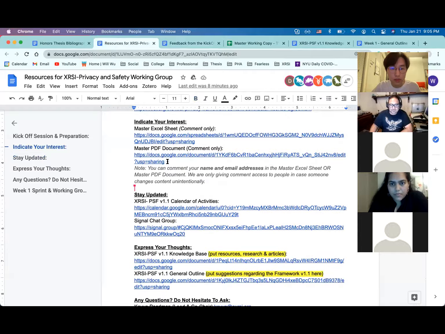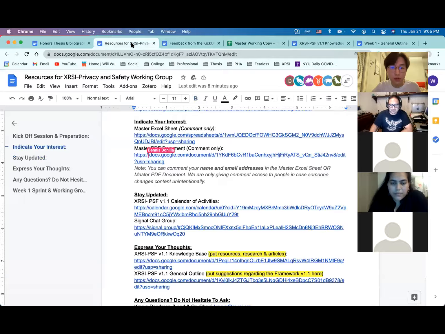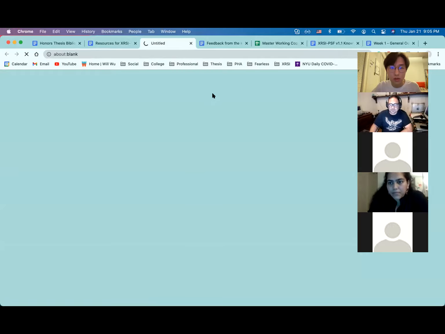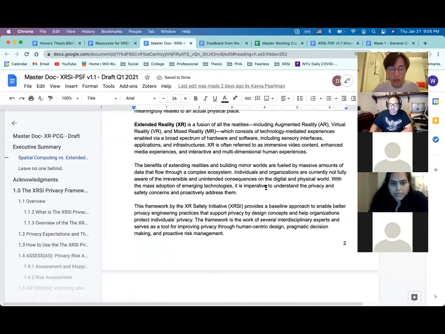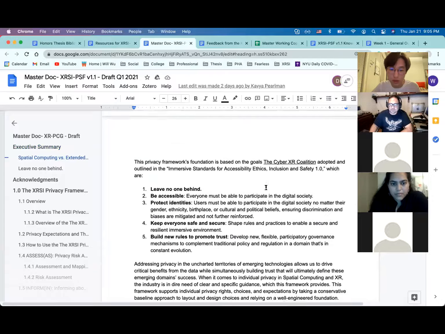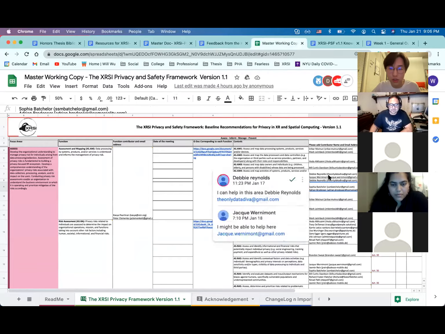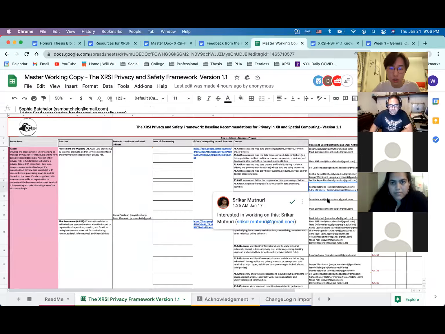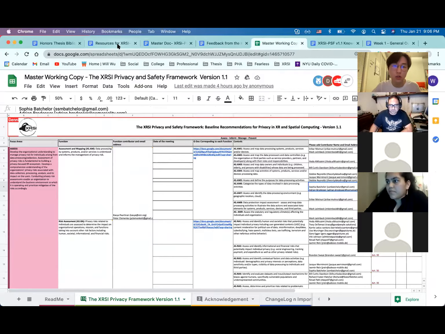And then this is a master PDF document, which has more detailed information and a summary of each function and control item. You can also comment your interest here if you wish, but we really recommend you comment your interest right here in the Excel sheet so that we have a clear sense of who is contributing to each function and each control item.